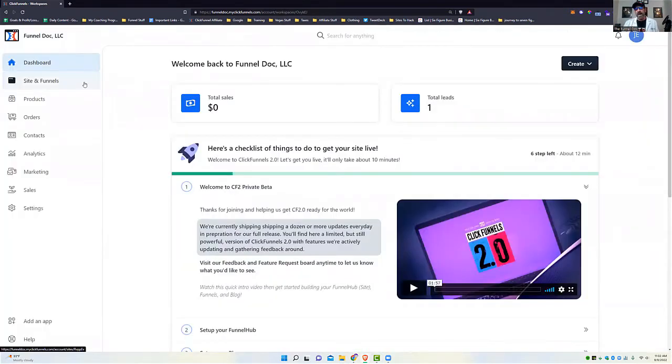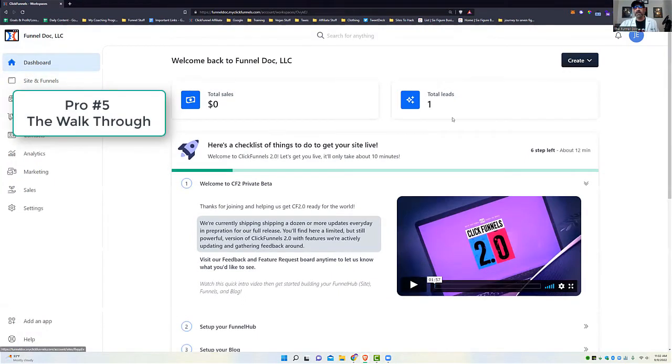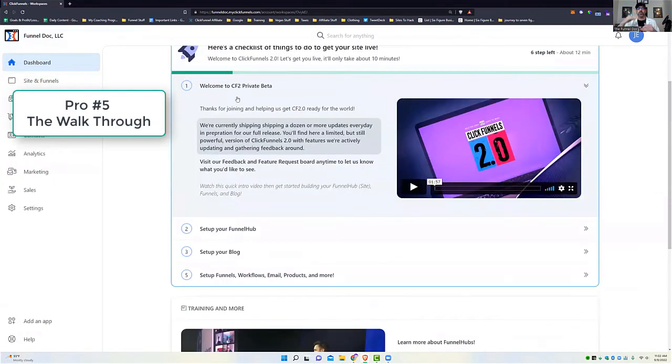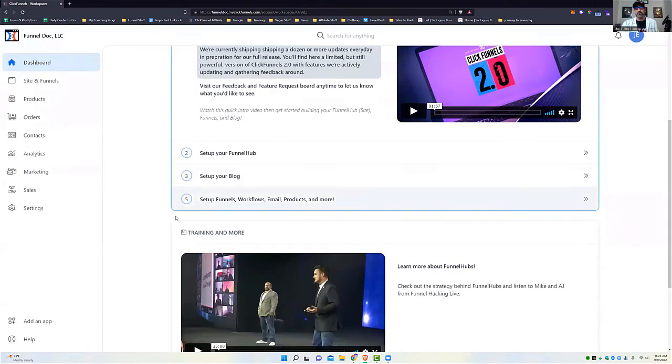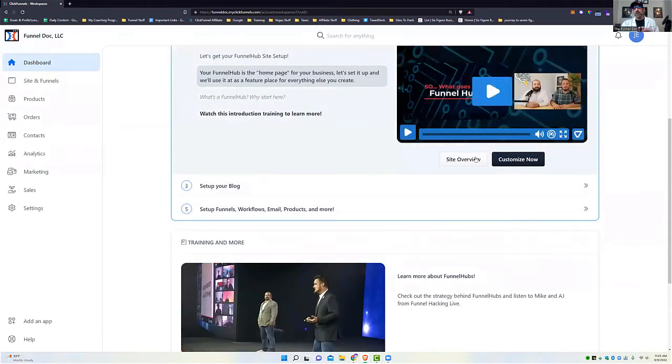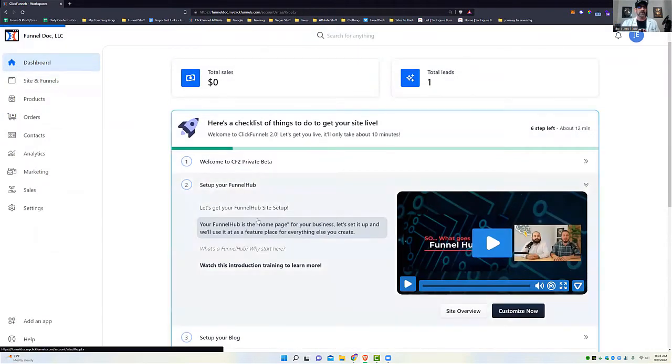Pro number five is the walkthrough. If you come right here, they have an actual walkthrough where it takes you step by step on the things you need to set up and when you need to set them up. I know more is going to be coming in here, but they've only got a funnel hub and blog in here right now. But it just allows you to know, okay, this is where I need to go. Because universal settings.